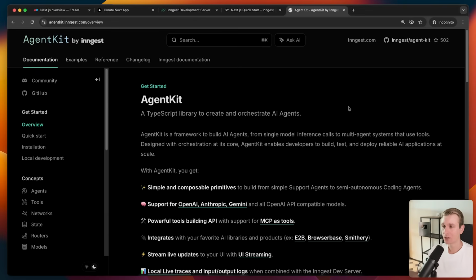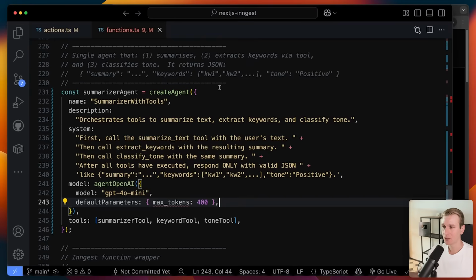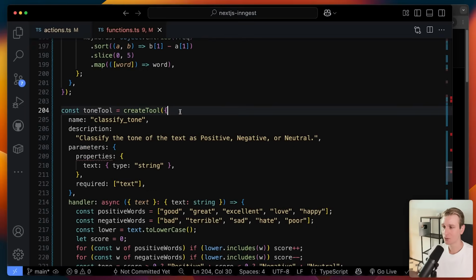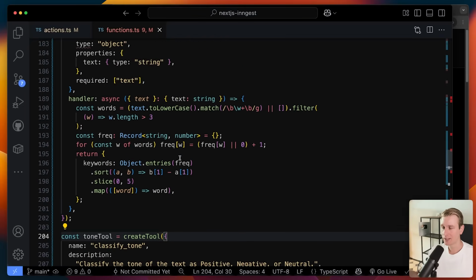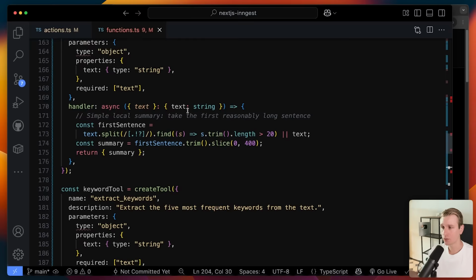Inngest also offers a so-called AgentKit. So if you're building a highly sophisticated AI agent type of software, you definitely want to check this out. The way it works is that you create an agent. An agent can invoke tools, and we typically want to streamline the type of model that we use and some other settings as well. So we could, for example, create some kind of agent that can invoke a summarizer tool or a keyword tool or some sentiment or tone tool, and we may want to have one model for that. So you can create those tools here as well, and then you can attach them to that agent.